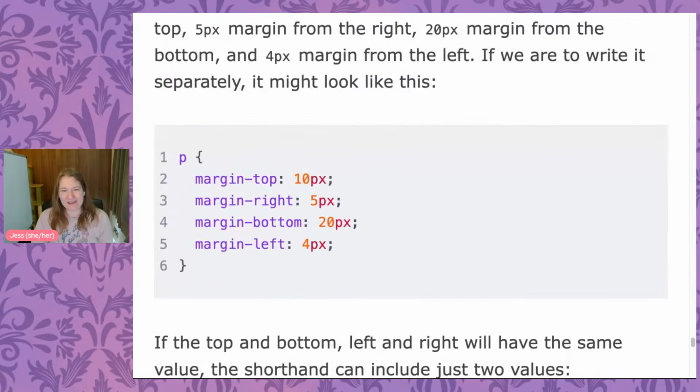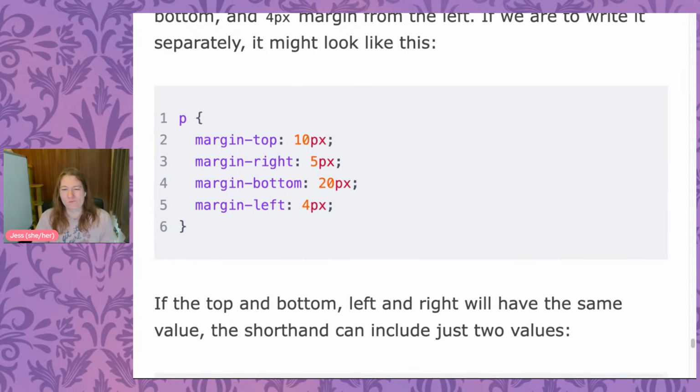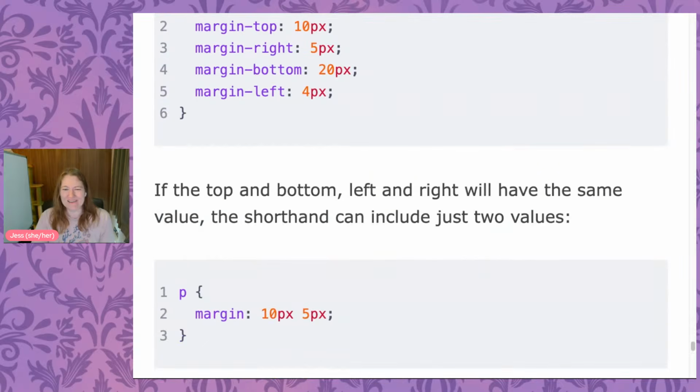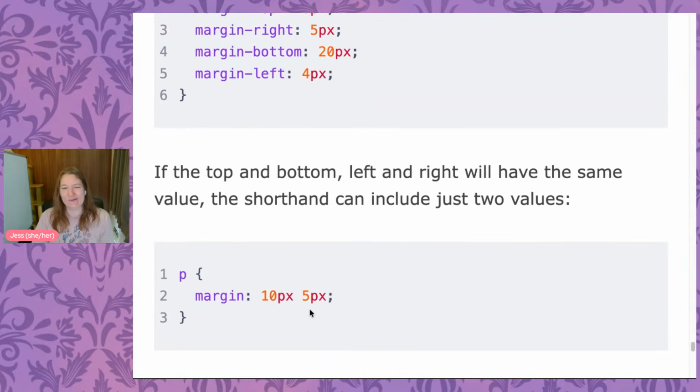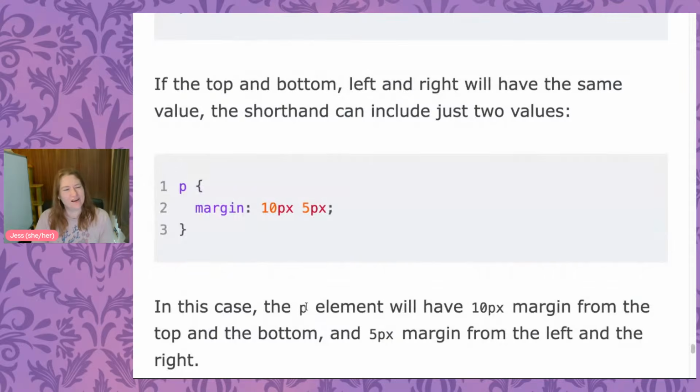We could write it separately like this, setting the margin top, margin right, margin bottom, and margin left. But that's a lot of extra writing. Setting it like this would set the top and bottom to 10 and the left and right to 5. We will absolutely forget this, and it will absolutely not hurt us.